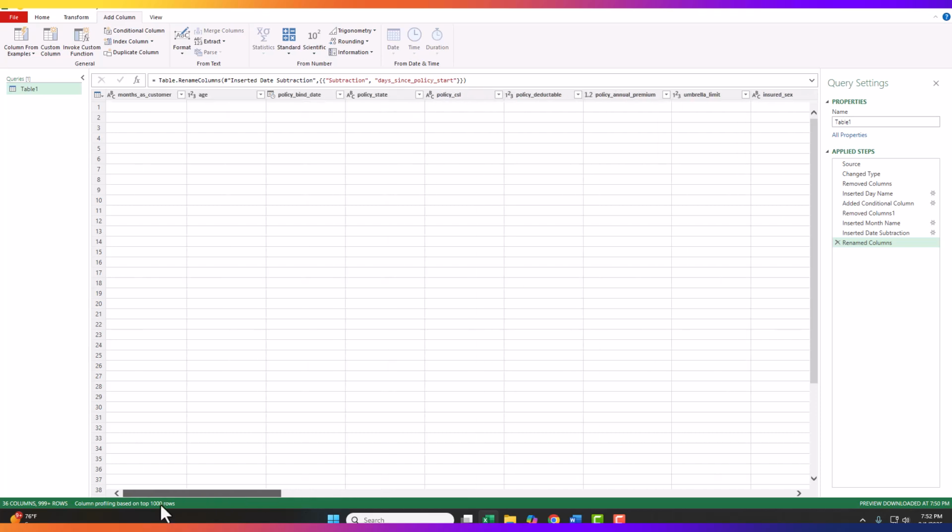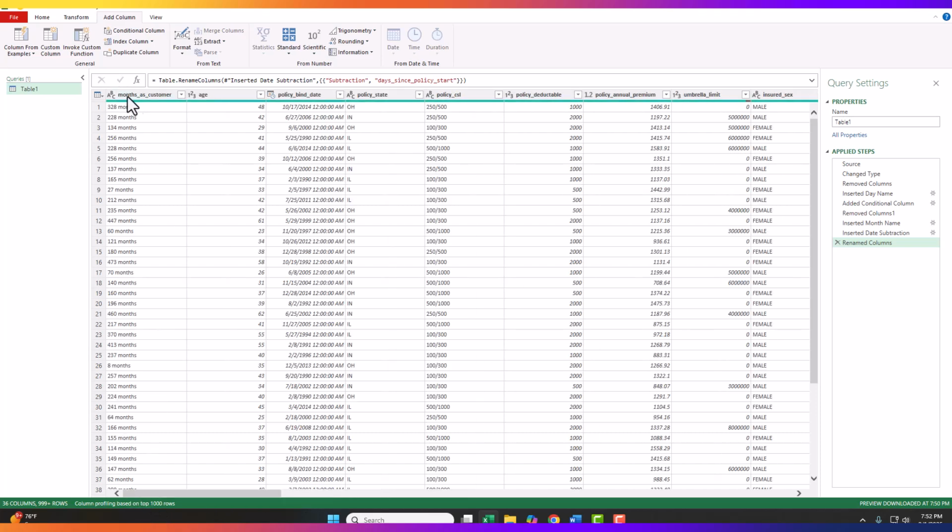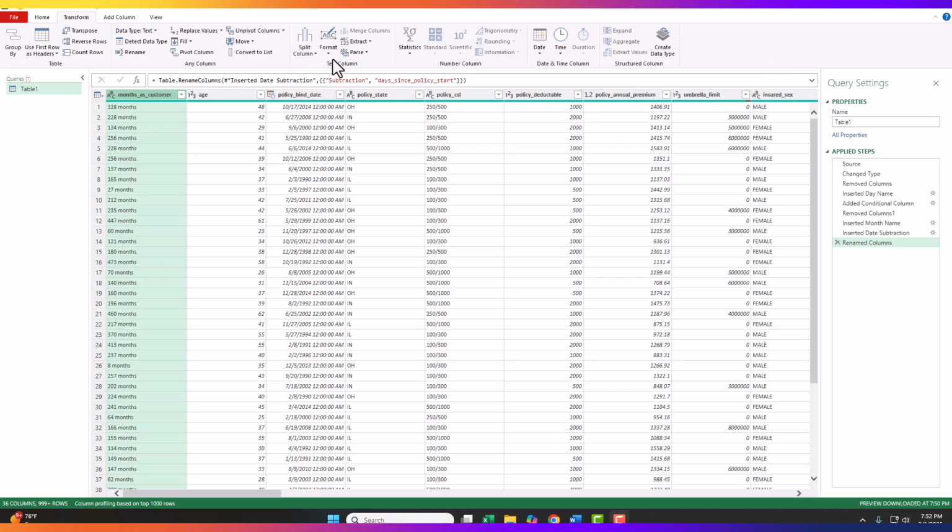I mentioned at the beginning of the video that there was an issue with this column that's labeled months as customer. We've got numbers and we've got words in there, so we're going to clean that up now. To do that, I want to select the column header, and then select transform on the ribbon. Then I'm looking at the text column group, and I'm going to click on extract, and then extract the numbers here, and they come before a space in these strings. So it's 328 space months. I want to extract the 328 and get rid of everything else.